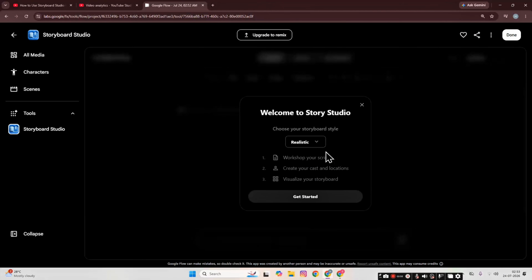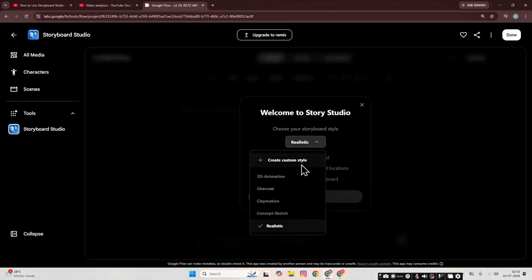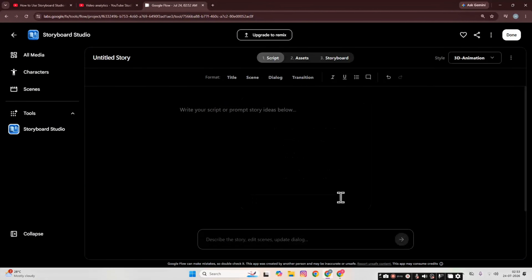The first thing Storyboard Studio asks you to do is choose the visual style of your project. You can either create your own custom style or select one of the available presets. For this tutorial, I'm choosing the 3D animation preset. Once you've selected your style, click Get Started to move to the next step.